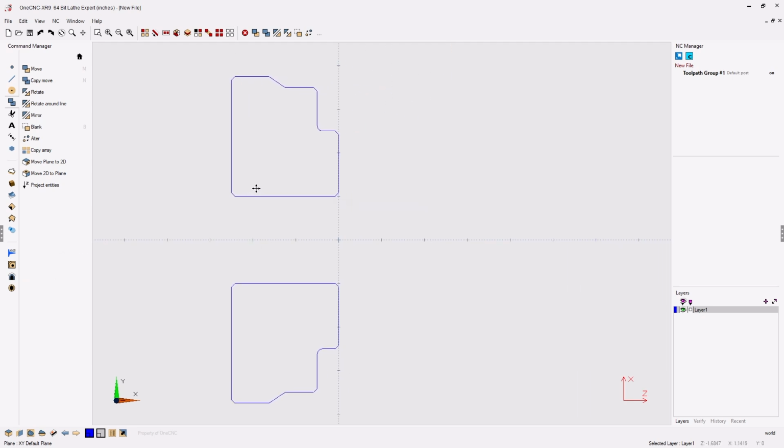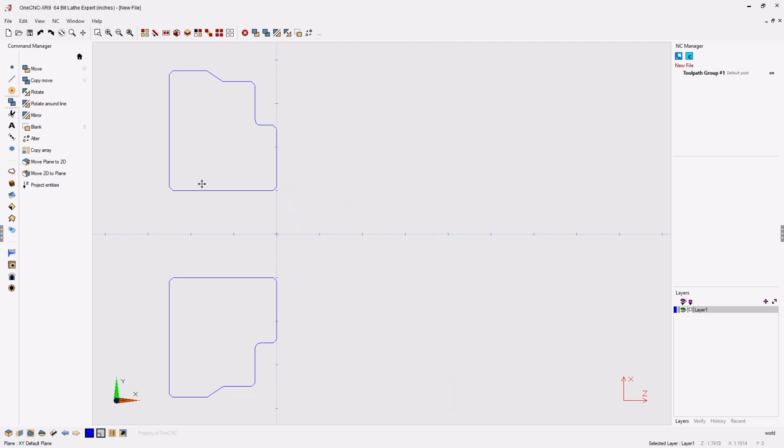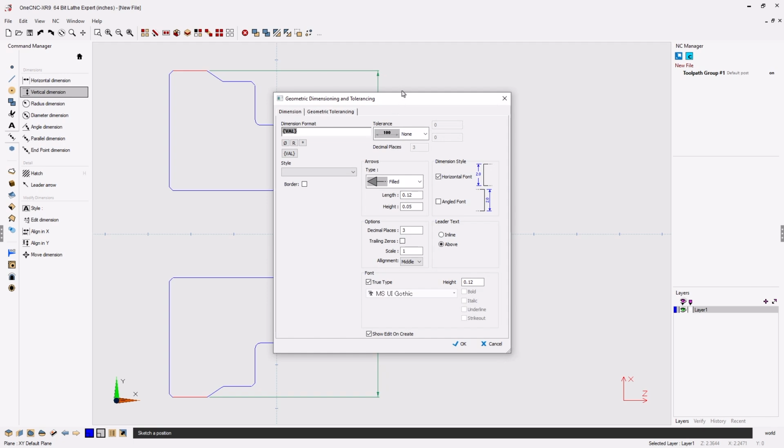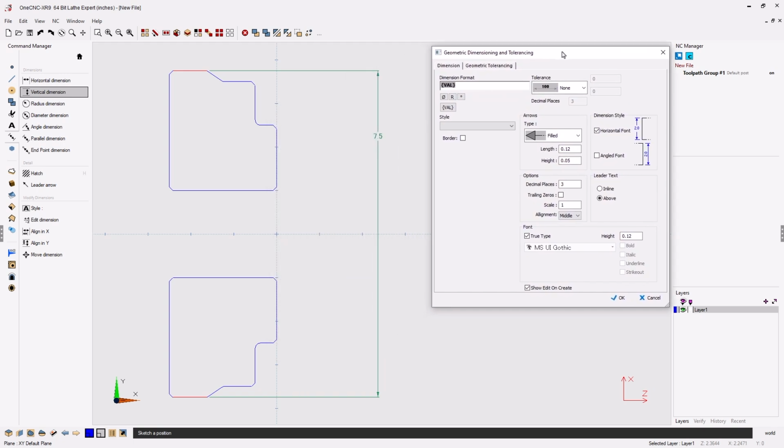With our geometry created, we can start to create our diametrical dimensions. Head over to the command manager, select your dimensions icon, and select vertical dimension. We're going to left click. I'm going to place my dimension right about there. That looks good. And once we do that, we get our dimensioning dialog box.